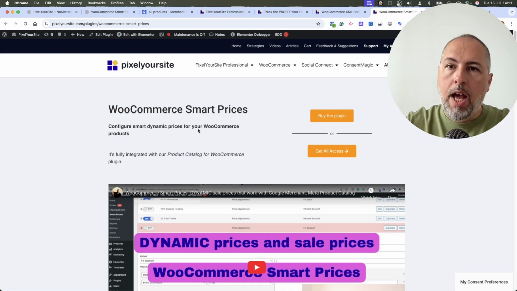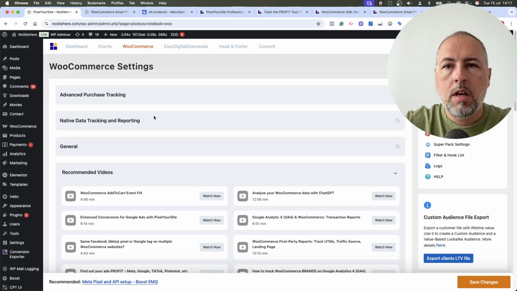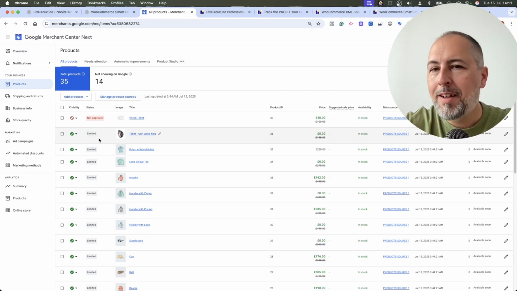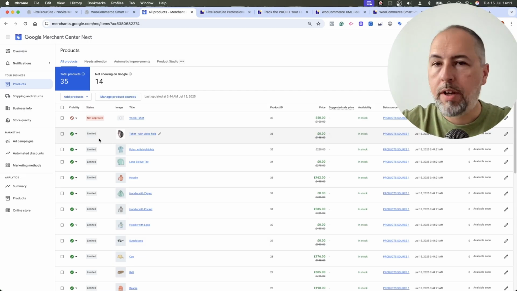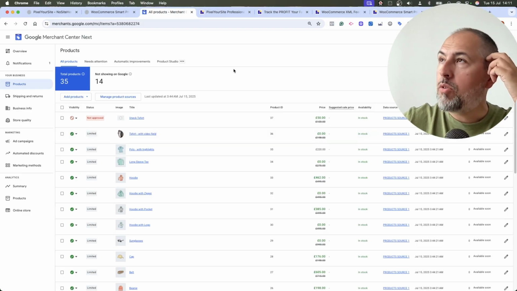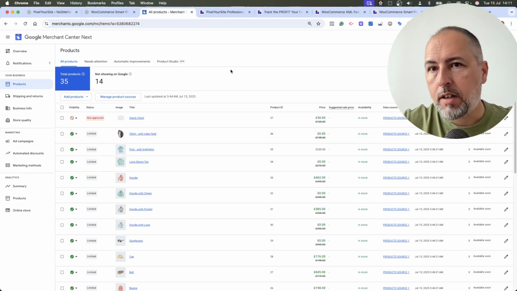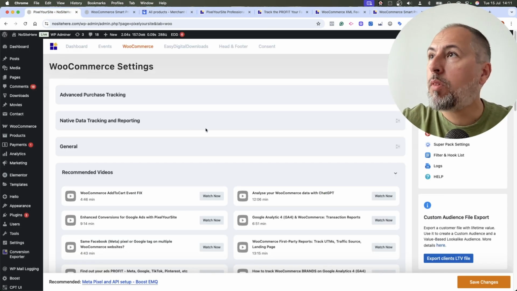So let's start. I have all these plugins installed on my demo website here. And this is a Google Merchant account, a demo account with, well, these are demo products, so they are not approved for real ads. In fact, I think Google will ban this feed soon once they realize that these are not real products. So let's start with PixelYourSite.